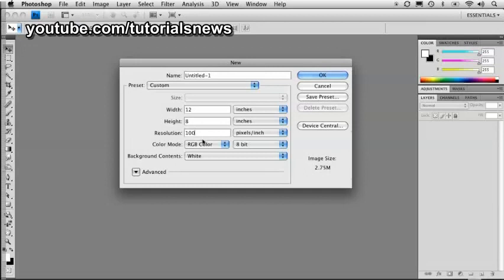Be wary of the resolution, and let's get started and have some fun making some cool design graphics.